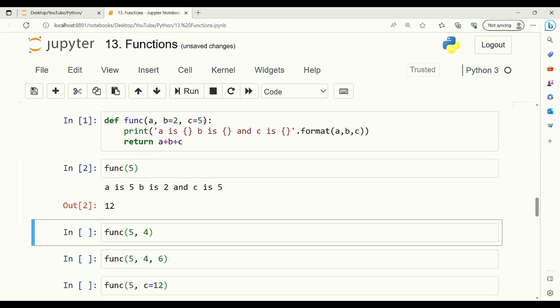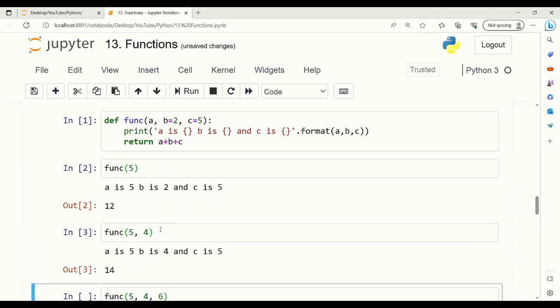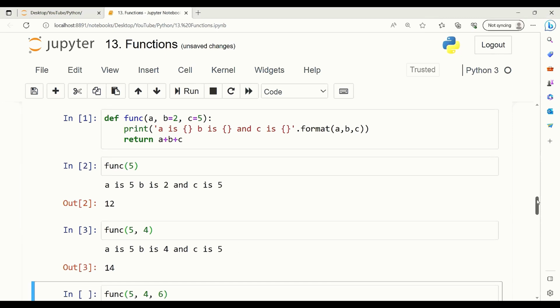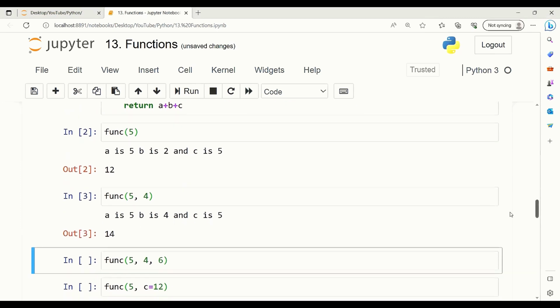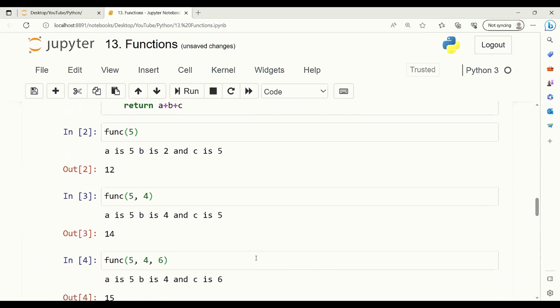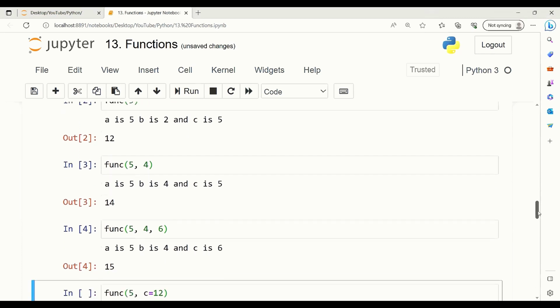But if we want to change the value of variable B from 2 to 4, then we just need to give the value 4 for B and call the function with 5 for A and 4 for B, and it will return the sum of the three numbers. And if we want to change the variable C as well, then we need to give the new value. When we give the value in the call, it will overwrite the default value.